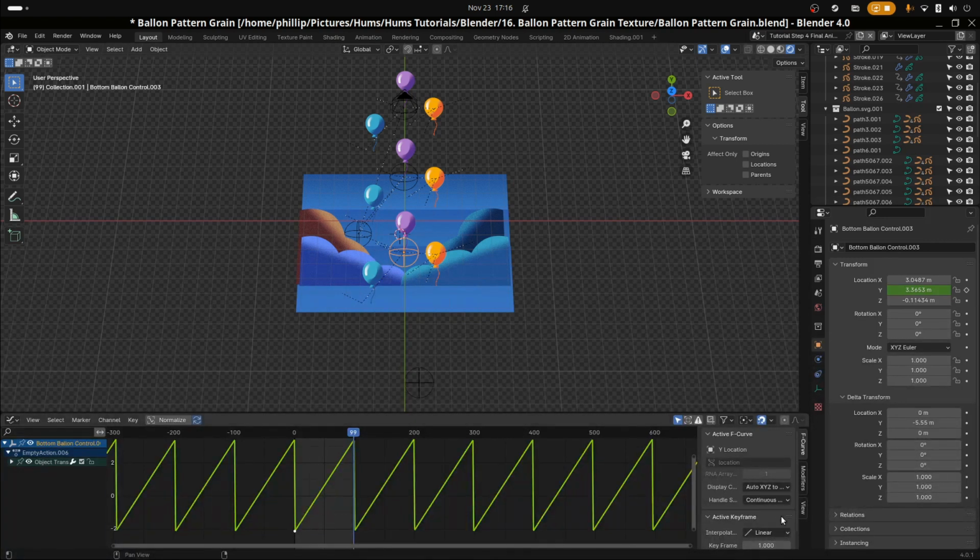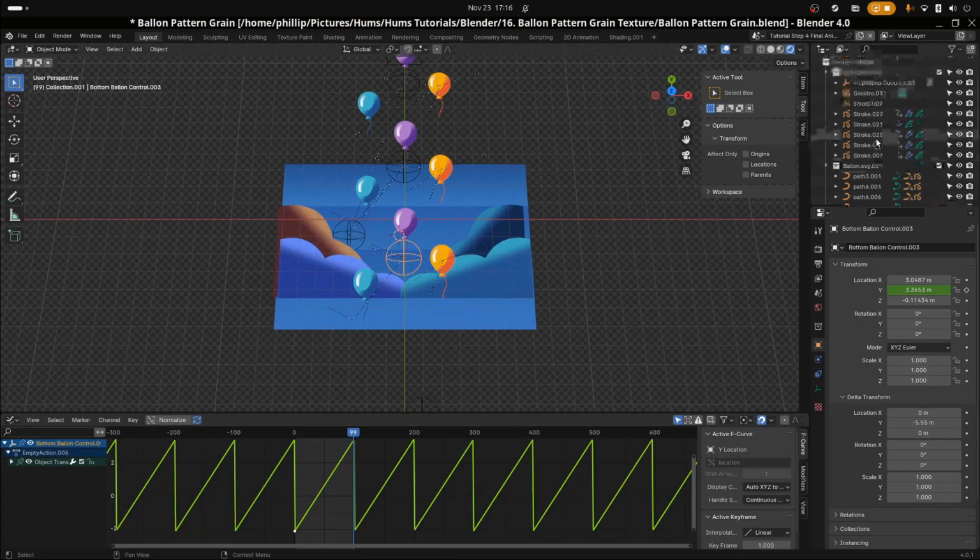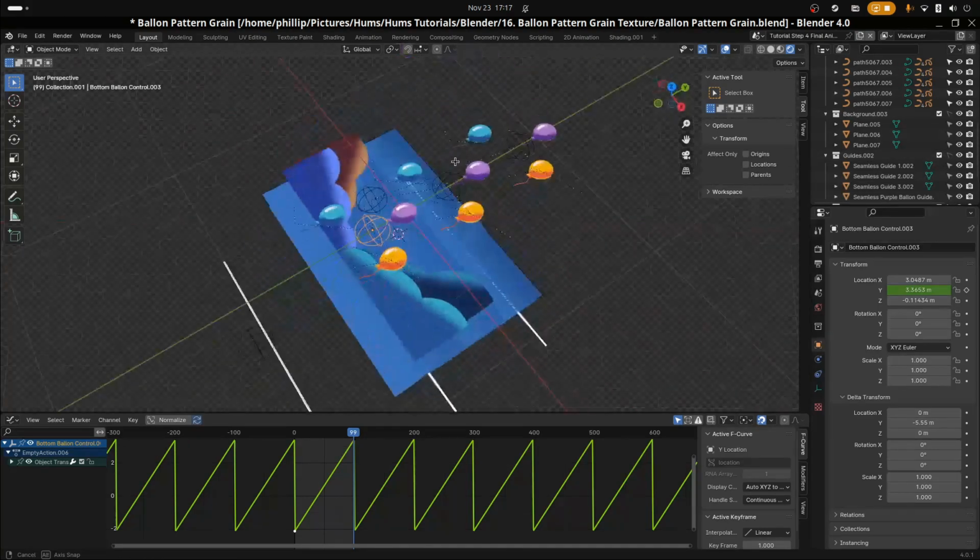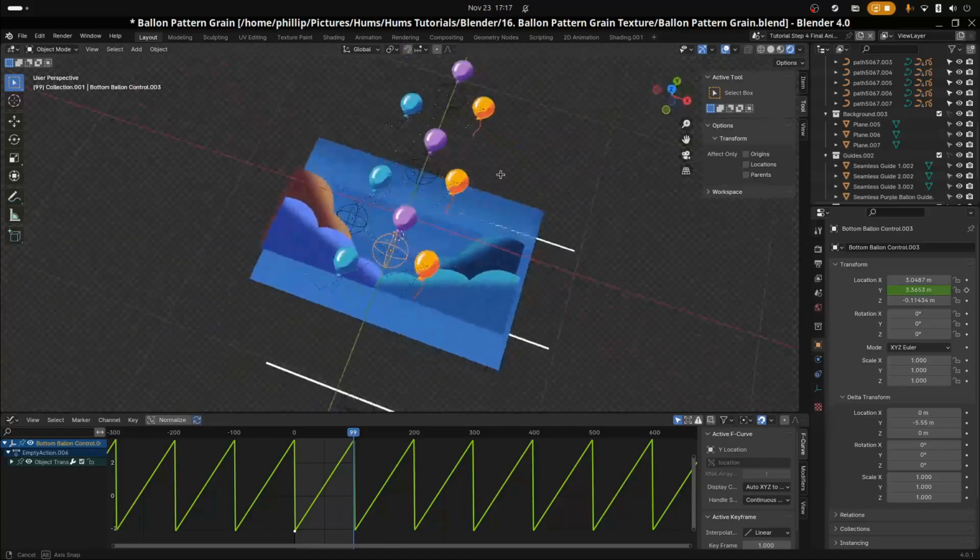I suggest using guides to help place where all three balloons should start and end when dealing with this type of loop. This concludes the grain animation tutorial.